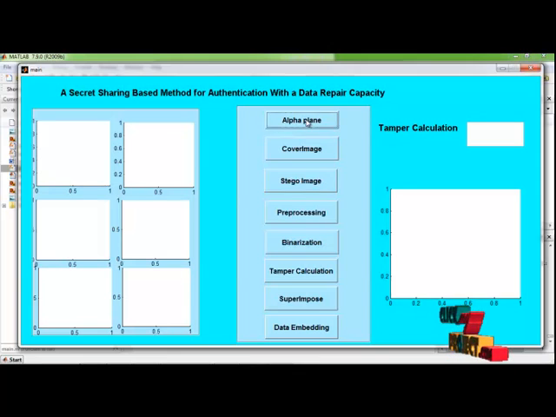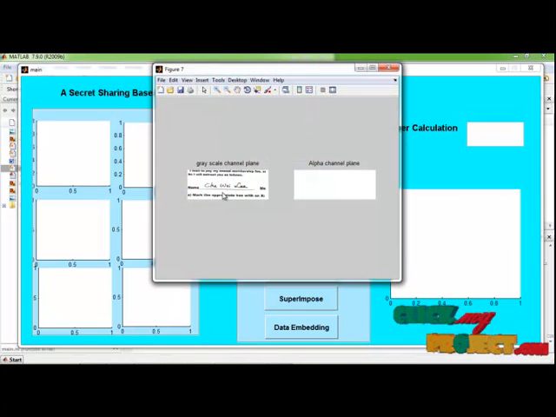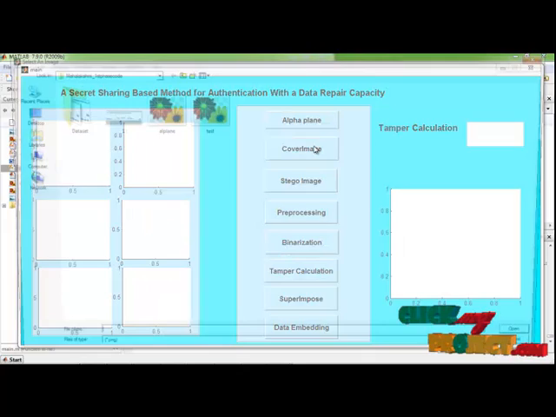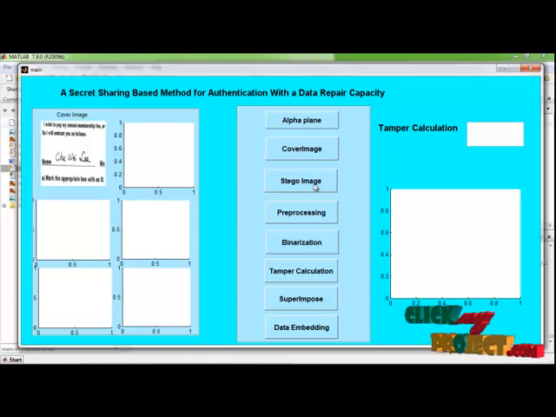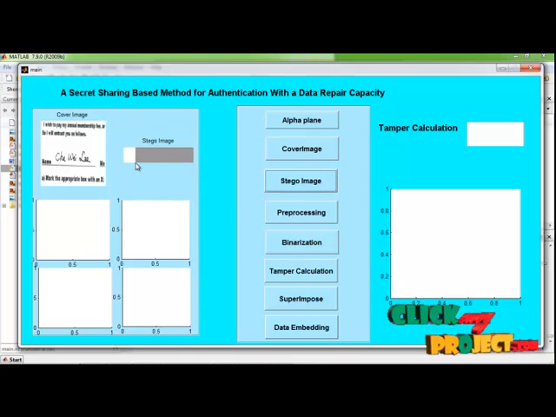First, select the alpha channel plane. This is the grayscale channel plane. This is the alpha channel plane. Next, we select the cover image from the dataset. Choose any document. Then the next one is the stego image. So this is the stego image for this cover image.